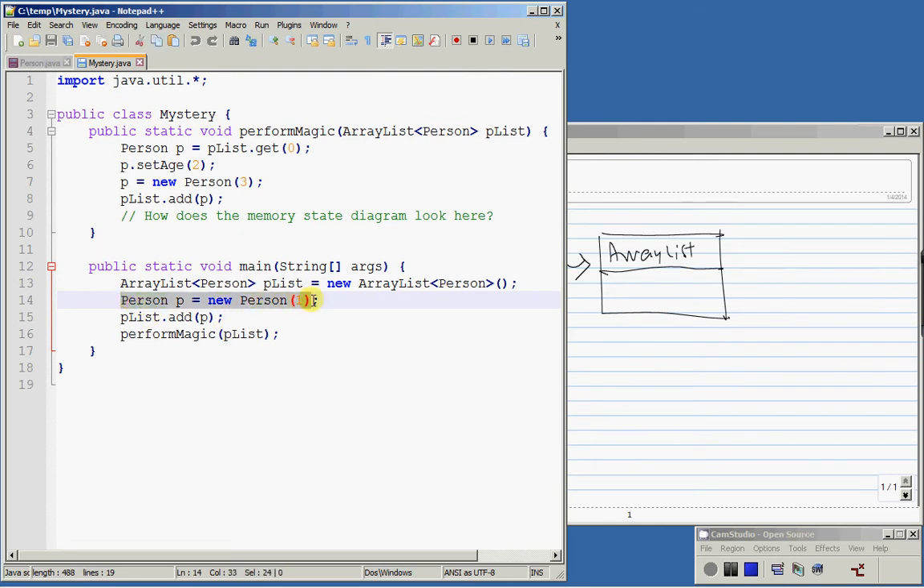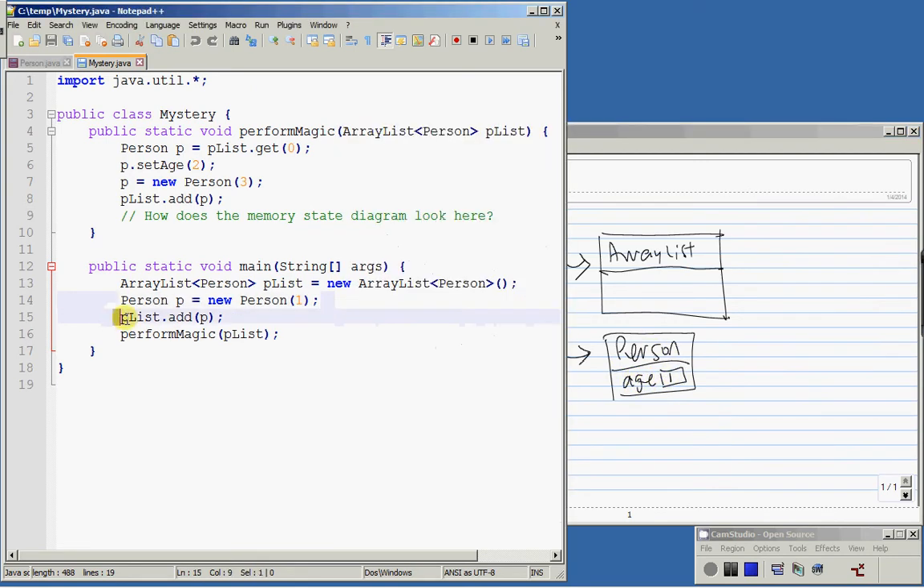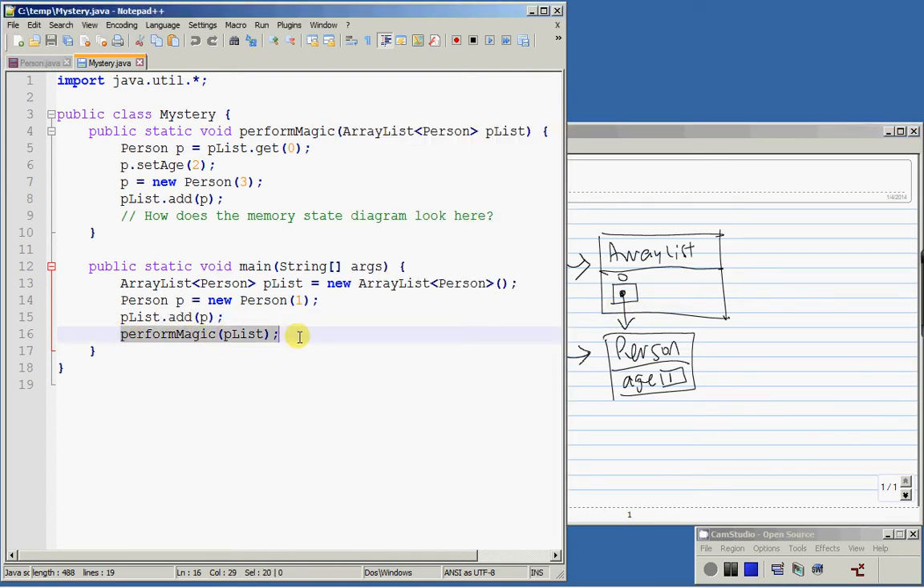Okay, on line 14, a new person object is created with the age of 1 and the address is stored in P. So P stores the address of a person object. The age is 1. Okay, on line 15, I call the add method of our array list object and pass in P. So there will be one slot created and this slot stores the address of the first person object, the 1-year-old kid. I jump to line 16, which calls perform magic, and what does it pass over? The address of the array list.